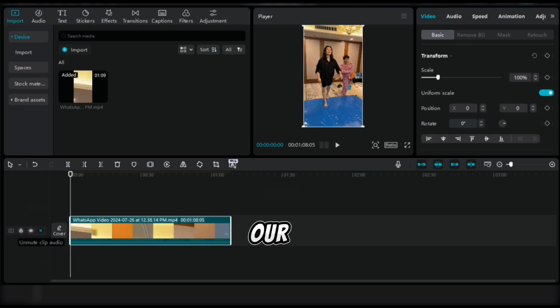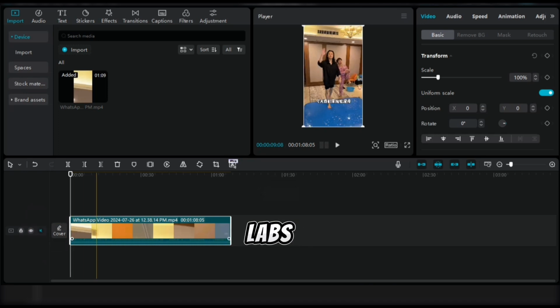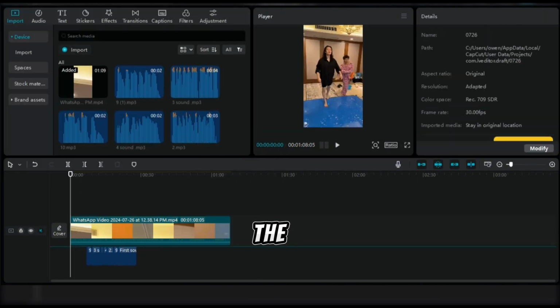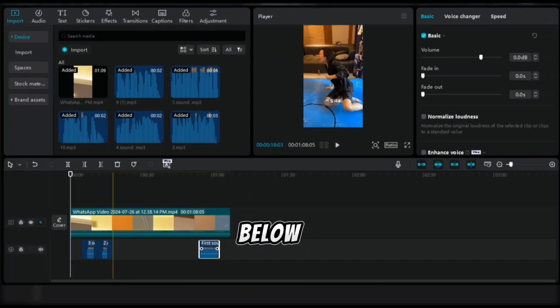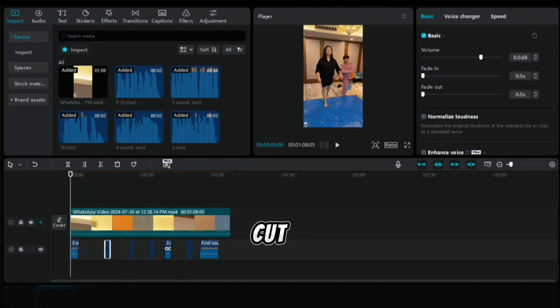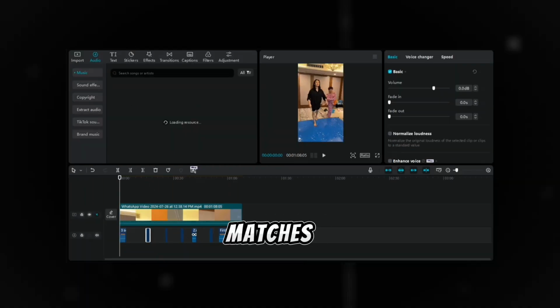Now, let's add our English voiceovers from ElevenLabs. Click Import again, upload all the voiceovers, and drag the first speaker's audio to the timeline below the video. Make sure it lines up perfectly for natural lip syncing. Cut and paste the dialogue so everything matches up.